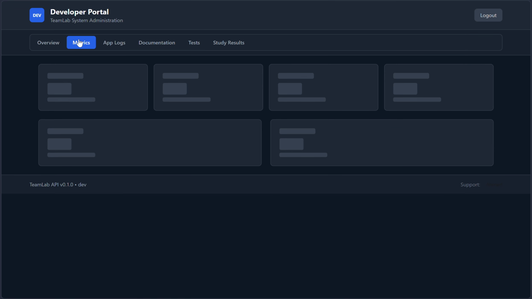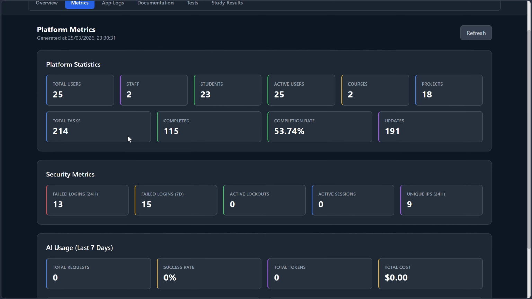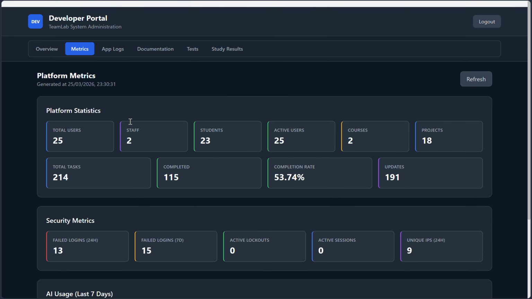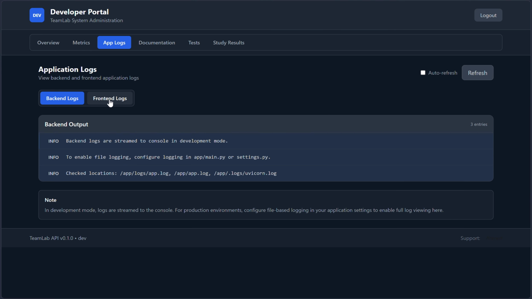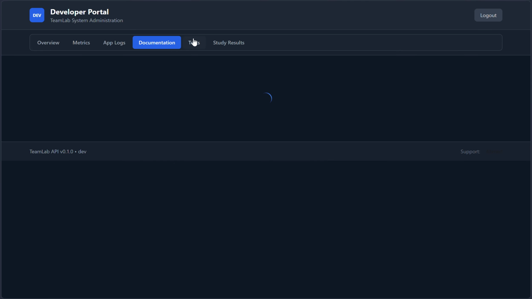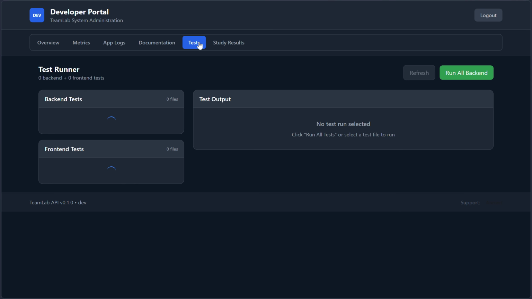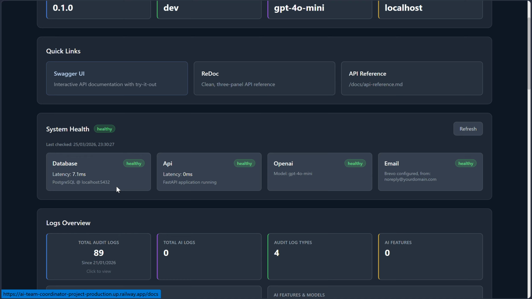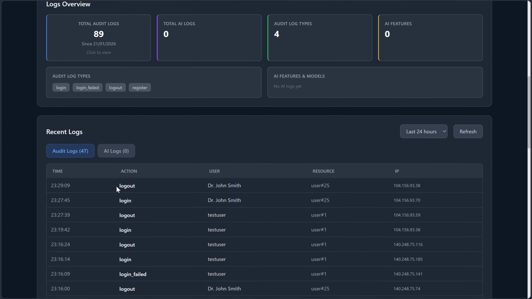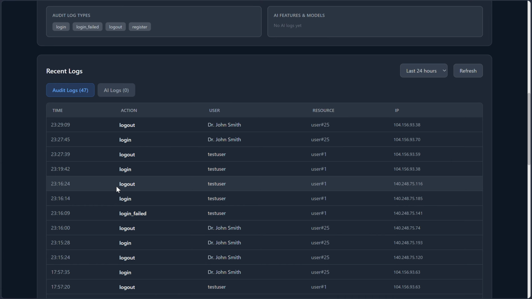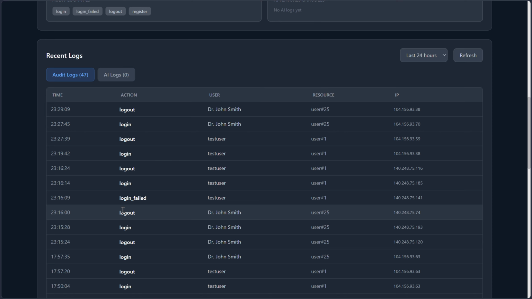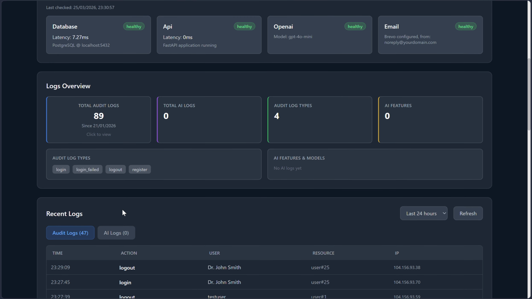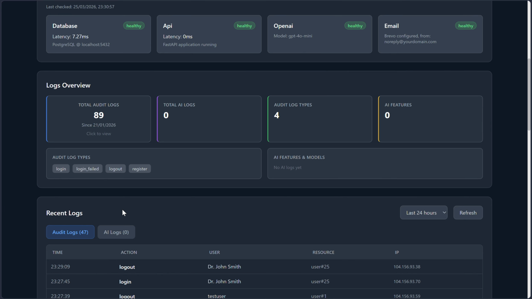And then we can go to metrics down here, and any app logs. Documentation will be added in here. And then we can run the test suite through here as well. So this is used to actually manage the system. In production, if there are any issues or people are reporting any errors while using the system, the overseer of the system would be able to take a look at the logs and hopefully debug what's going on.